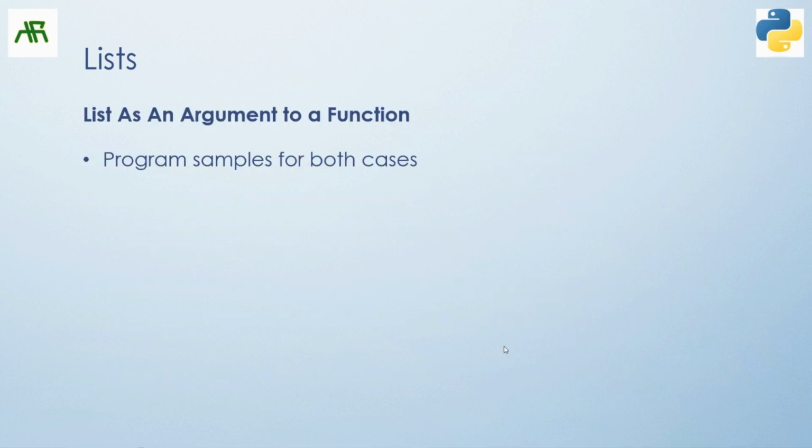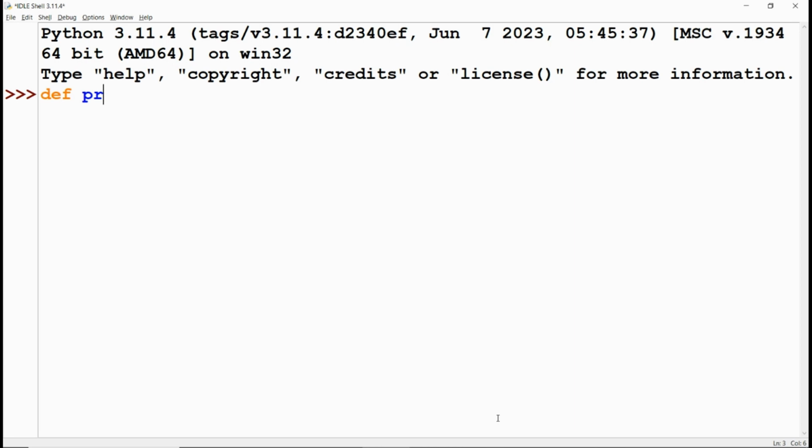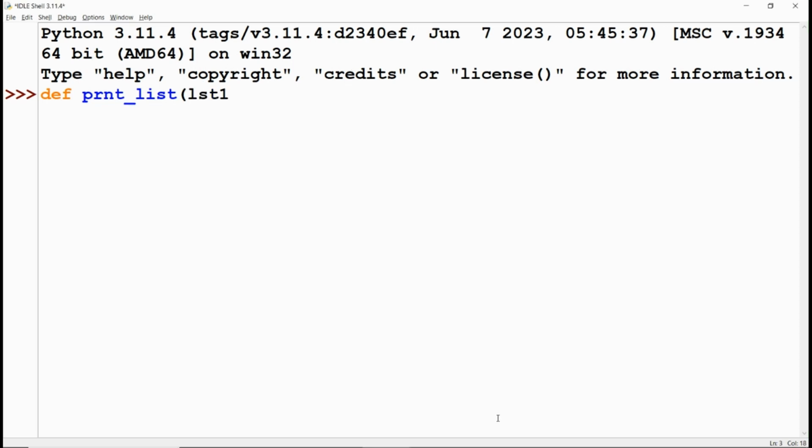Let's see some sample programs for both cases, where changes within the list reflect in the calling function and a value being assigned to a list does not reflect in the calling function. We'll start with a simple example. I'm going to define a function print list of lst1, for item in lst1, print.